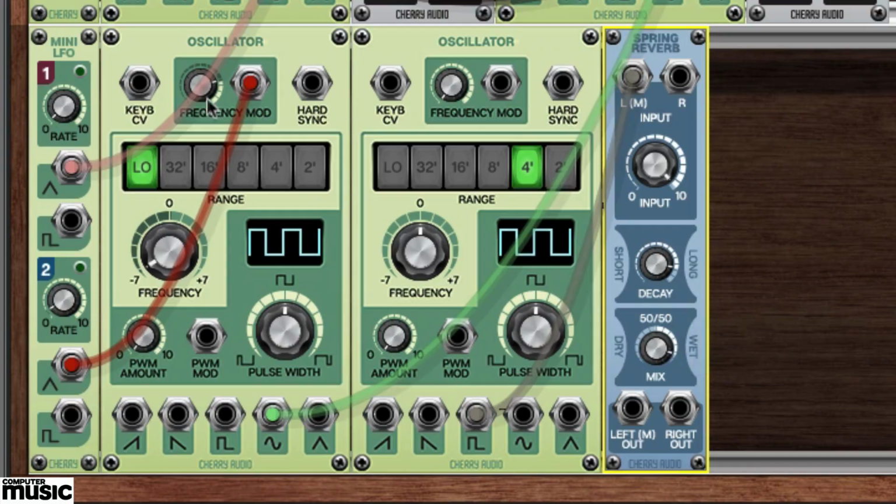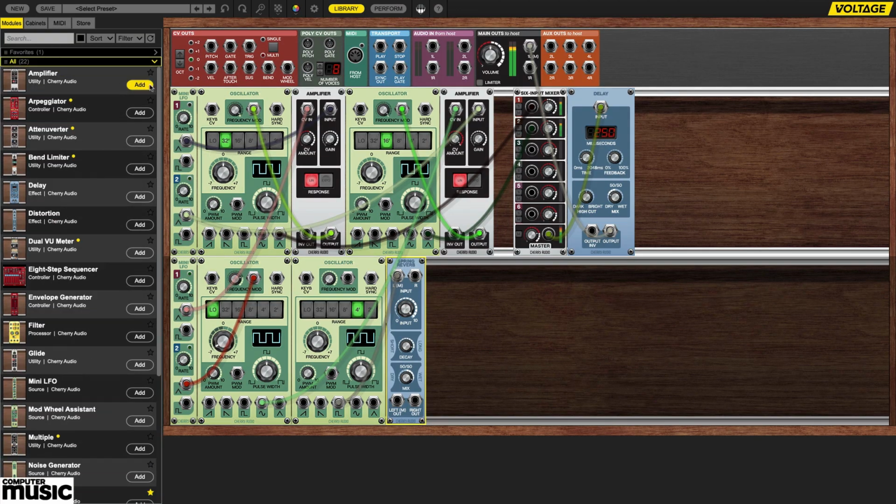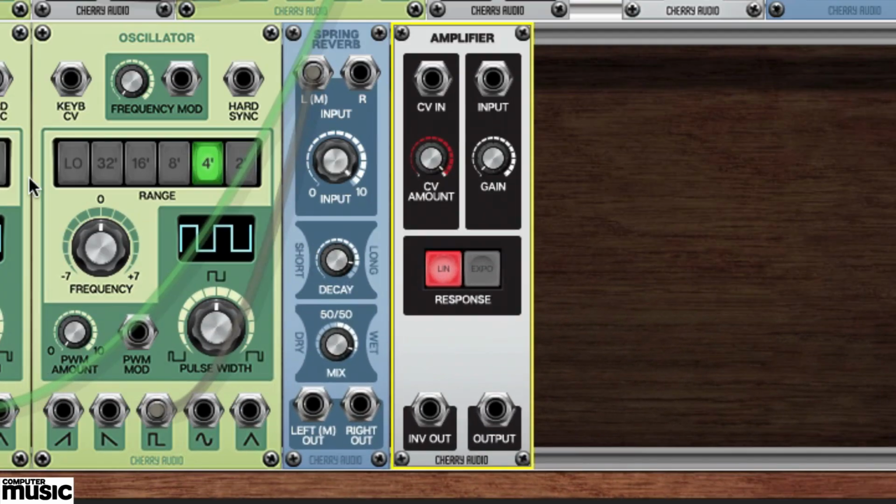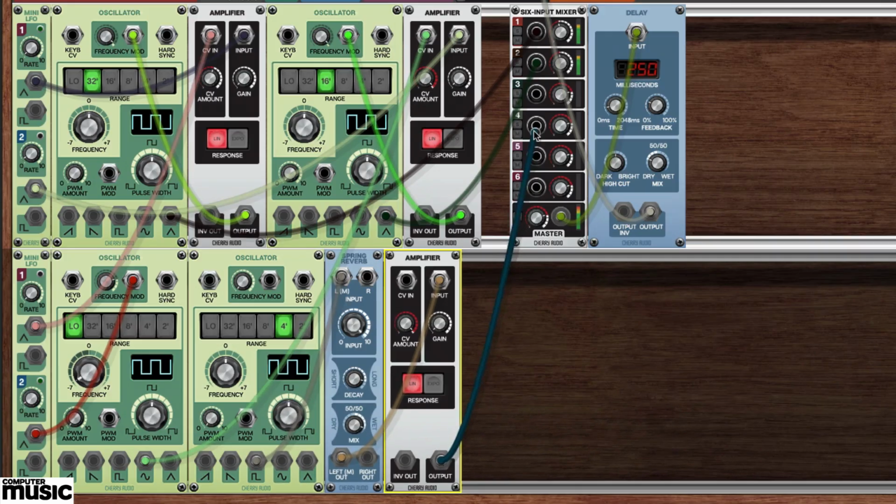Add an amplifier. And route the spring reverb through it. Then route the amplifier into mixer channel 3.